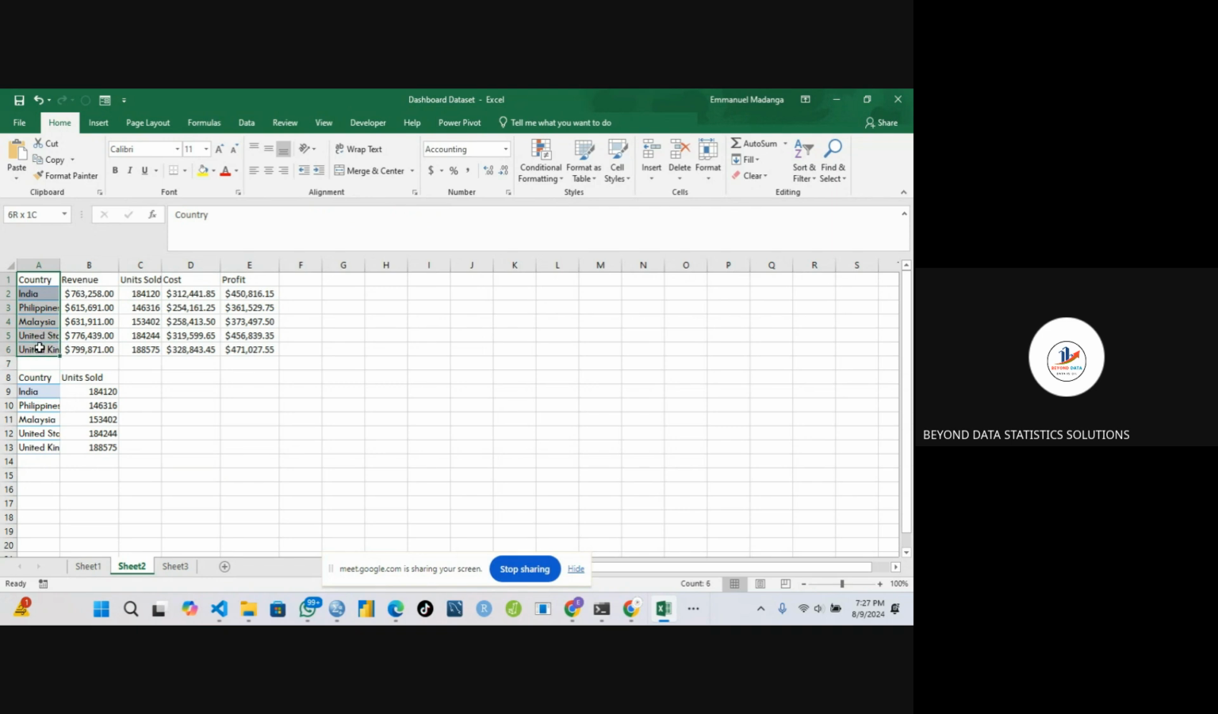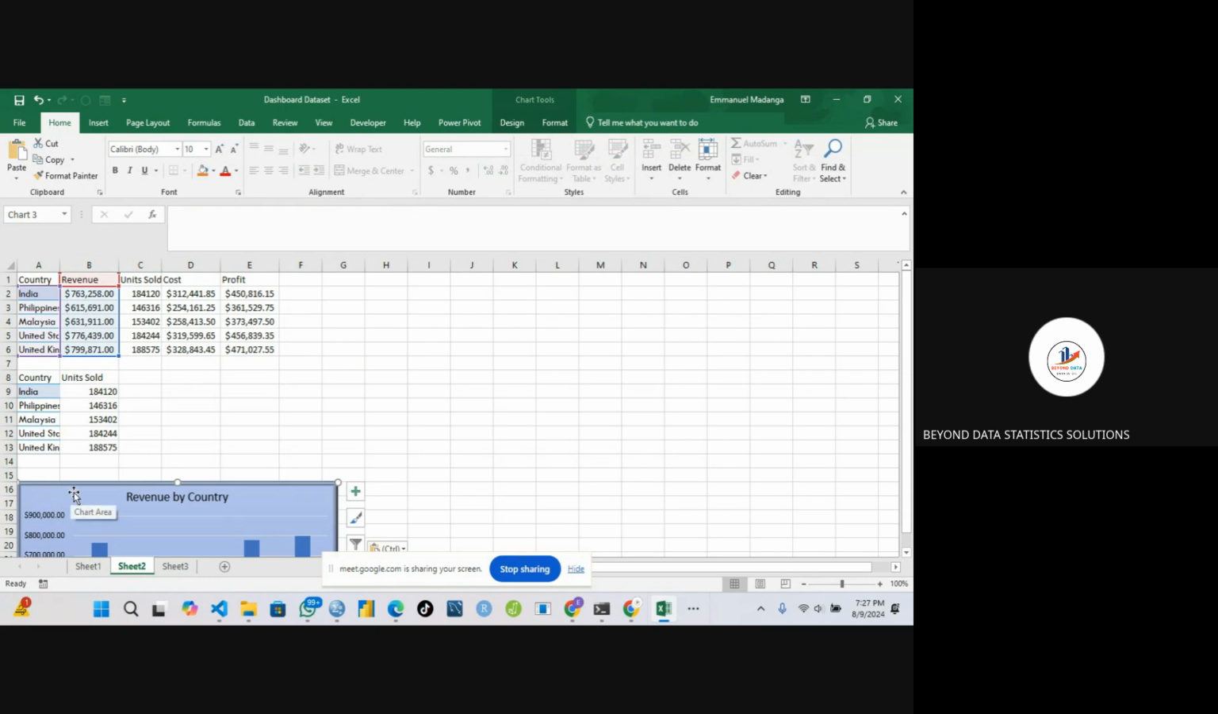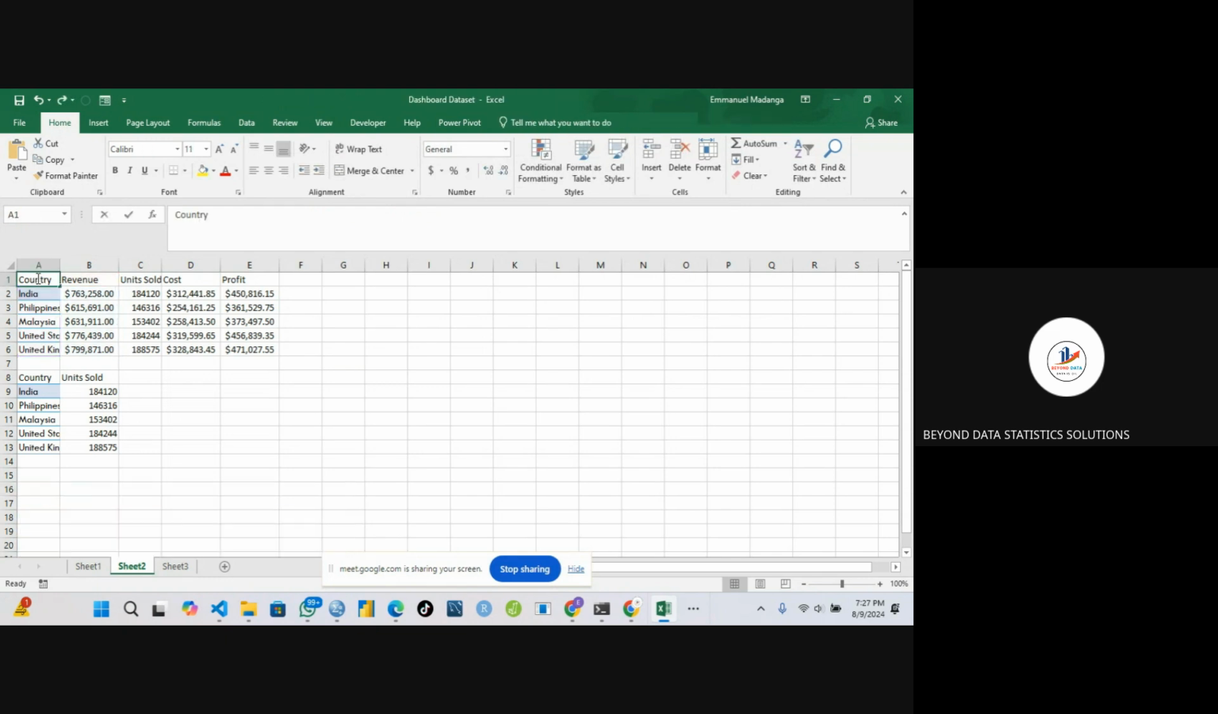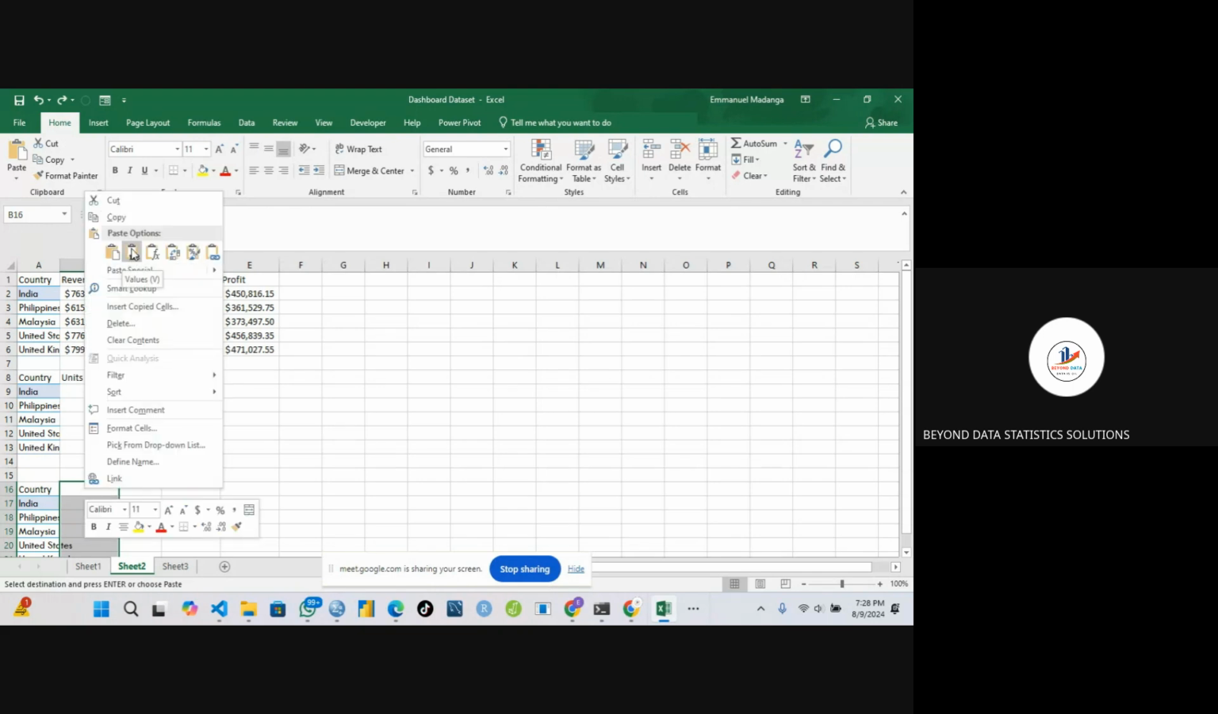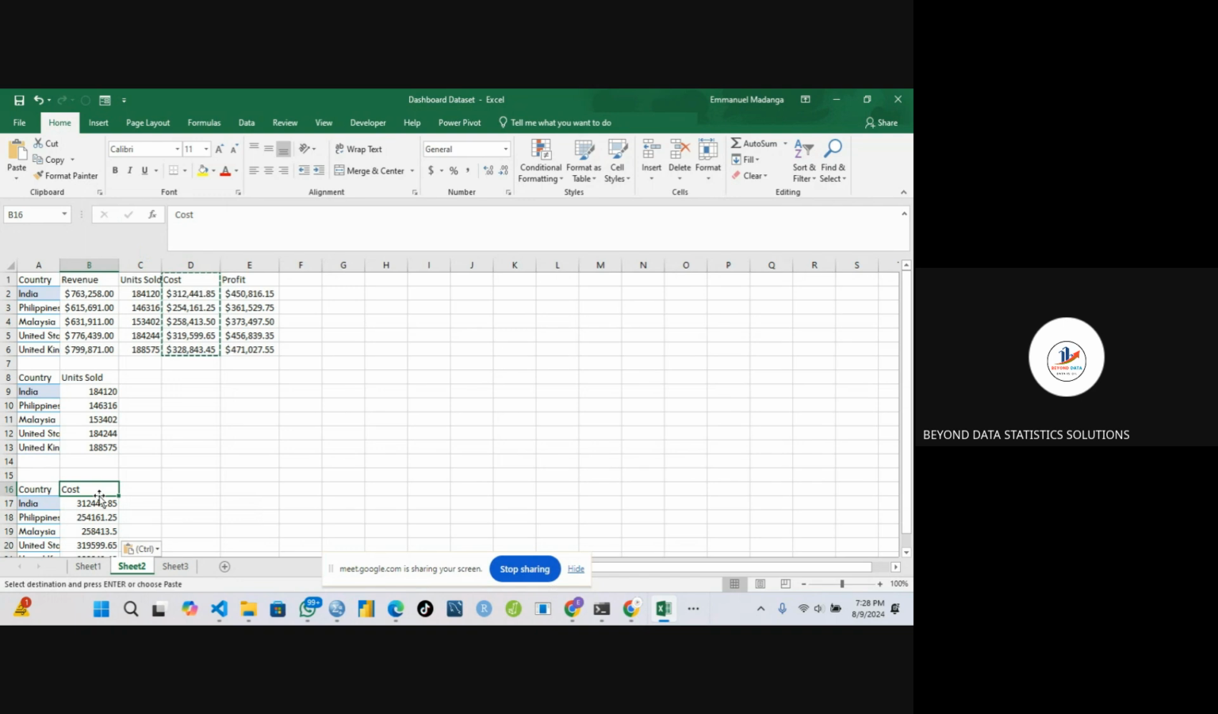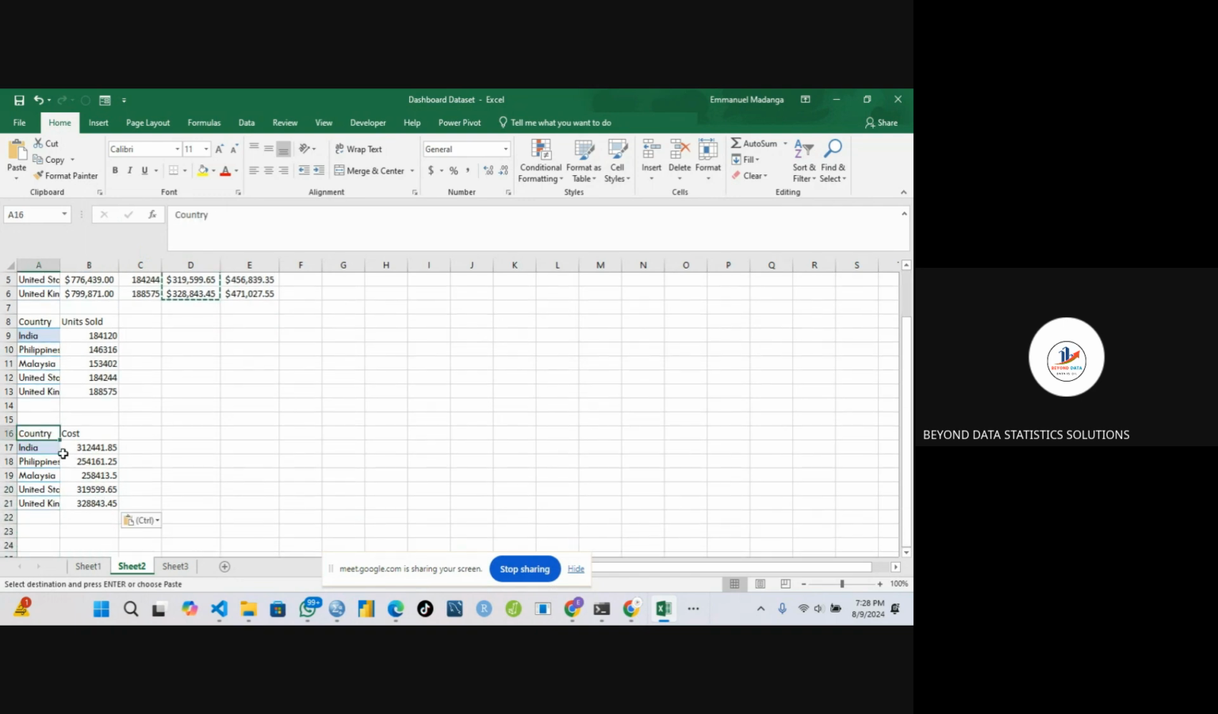Because these are categorical variables that we are looking into, you must know the correct charts to use for what. For example, bar charts and column charts are what we use for this categorical kind of data. When our data is continuous, maybe with time, let me right click to paste special as values. You paste the values only.